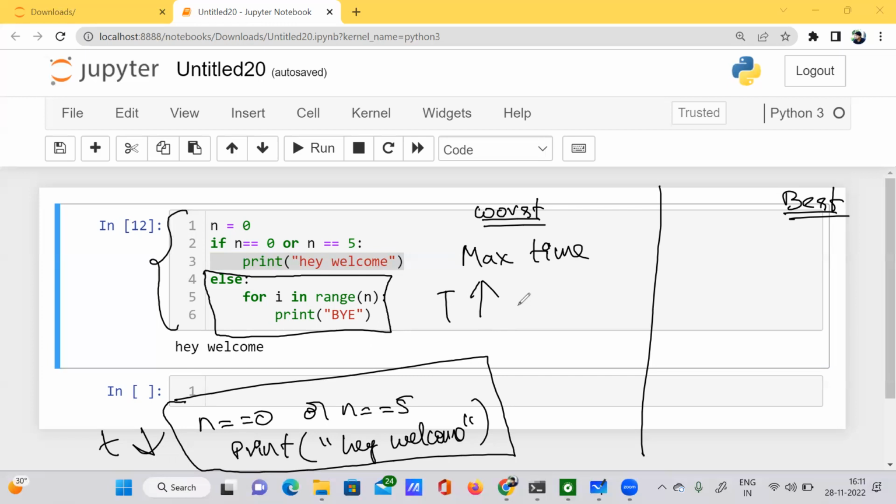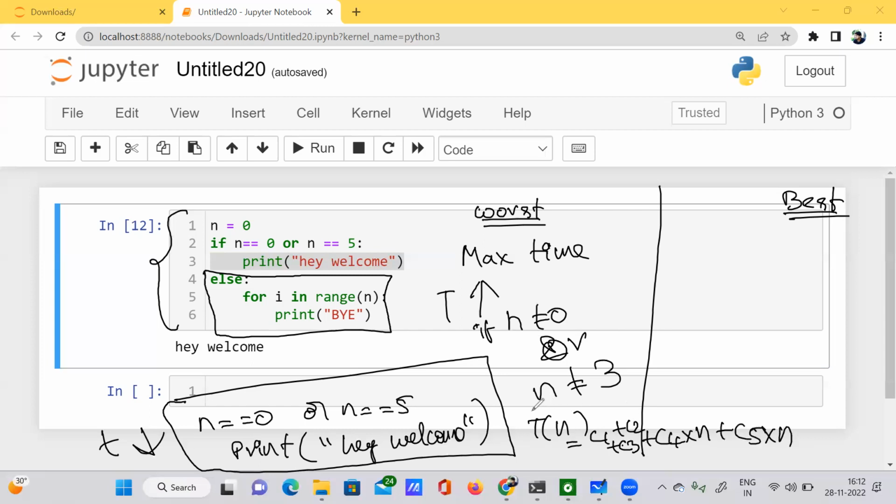So here in this worst case scenario, my n value, the worst case would be if my n is not equal to 0, or if my n is not equal to 3, then this is my worst case scenario, right? Then what happens? Our formula T of n would be C1 plus C2 plus C3 plus C4 into n plus C5 into n. So this would be my formula in the worst case scenario, right?